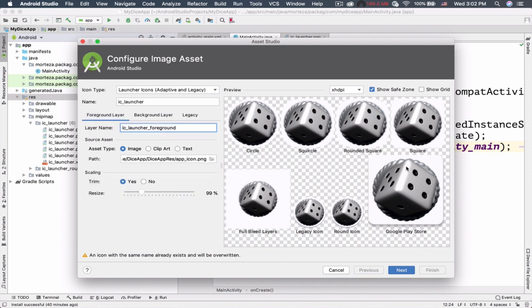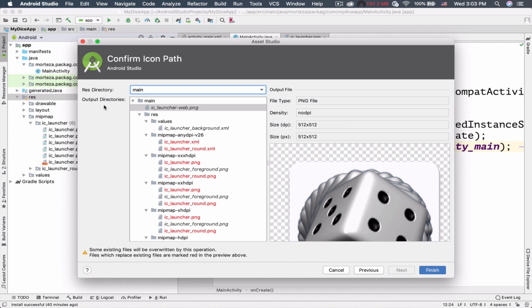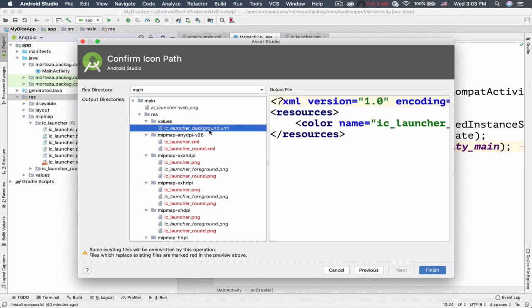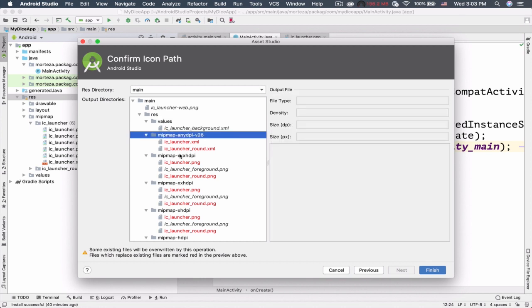But that's okay for our icon, and I'm gonna click on next. So here it's gonna show us the output directories. It says that it's gonna save our icon to this directory, main, res, and here it's gonna change, for example, the values for the background here. We also have the mipmap folder that I told you about.